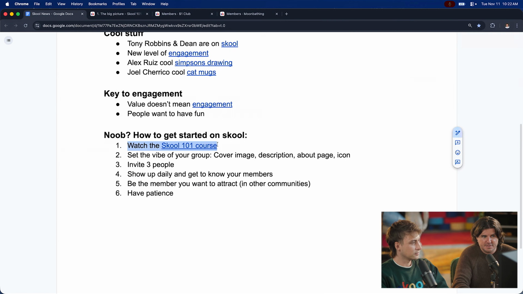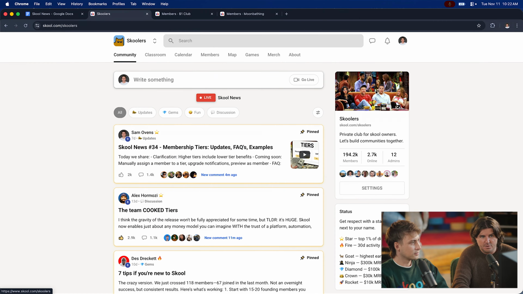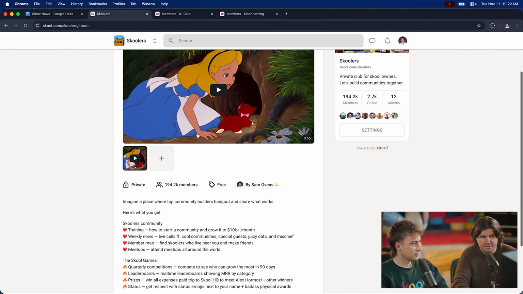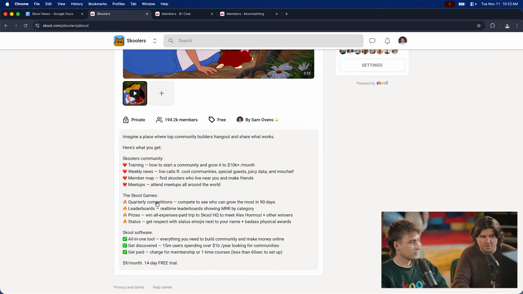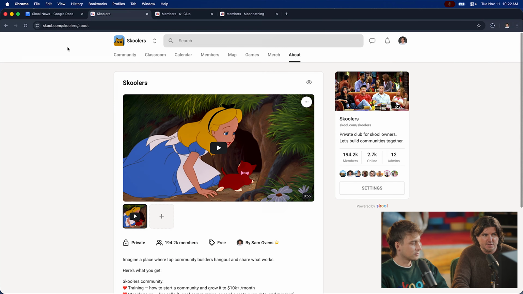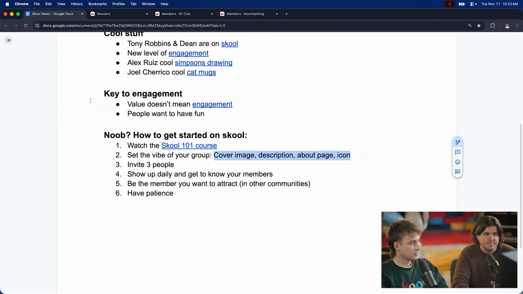So definitely start by watching that course. Then you should set the vibe of your group. Change the cover image, the description, the about page, and the icon. Over here is the cover image, that's the group icon. Here's the description. This is the about page. You can add images and videos here, and you can tell people what it is, what they get inside. You should do that. And then invite 3 people or more.